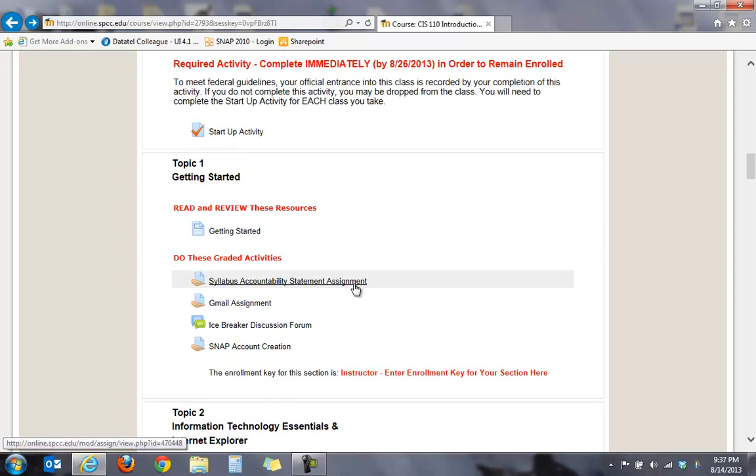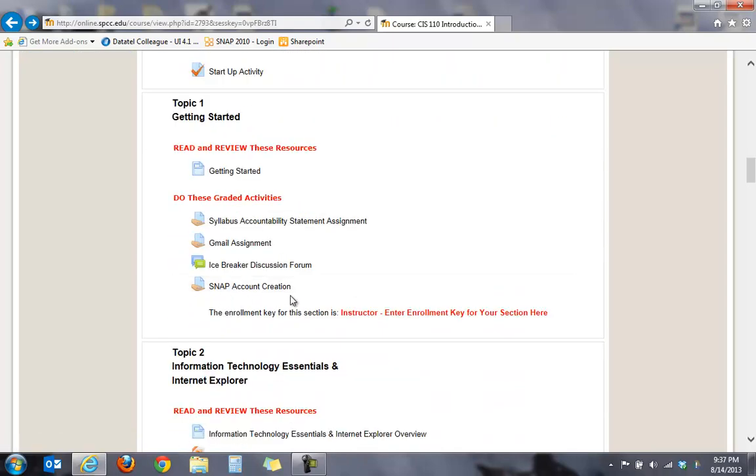But if I scroll on down here, you will see that there is a Snap account creation assignment. Now to complete this assignment, you're going to have that access code that you're going to purchase along with your text in the bundle from the bookstore, or you can purchase it separately, possibly from the bookstore or using the link that's provided in the syllabus. You need that access code to create your personal account. Then when you create that account, you're going to need to link it to this course.